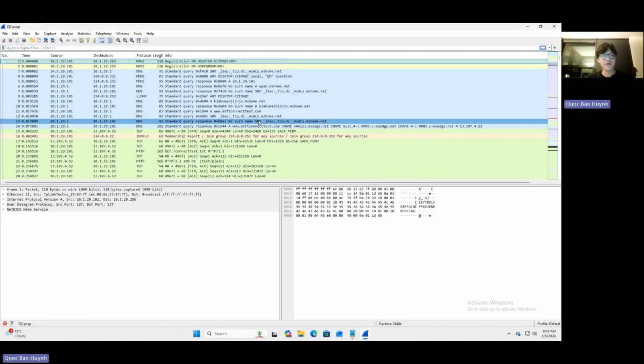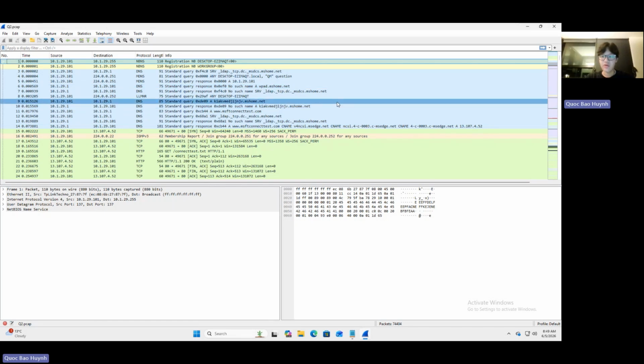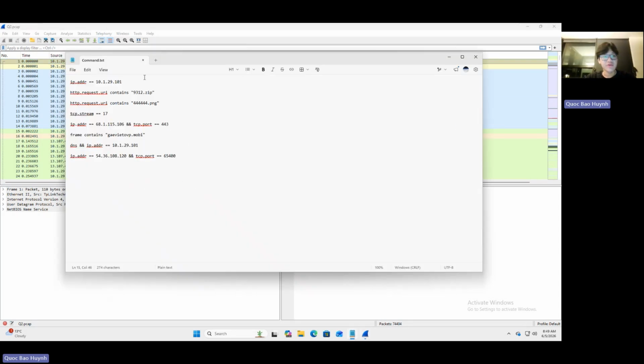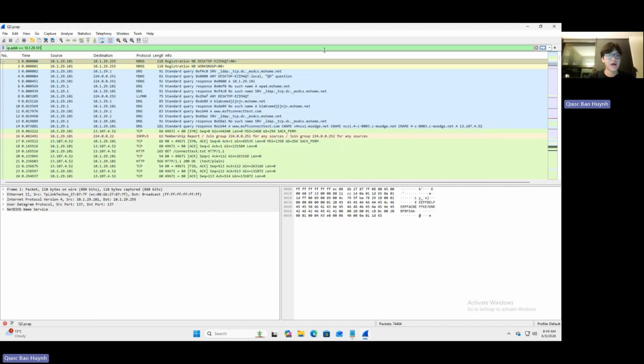So the first thing I'm going to do is, I'm not opening the original recap file. I will start with the internal host. You can see here the 10.1.29.101 by applying the filter here. Click on apply.